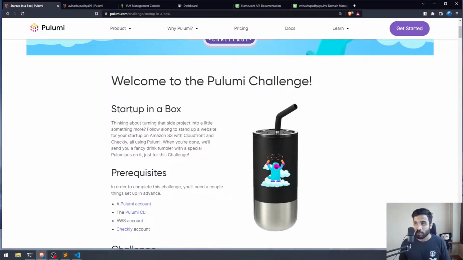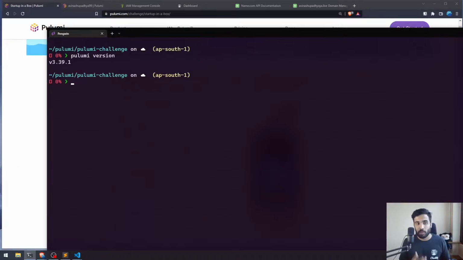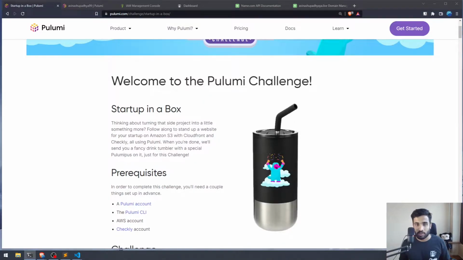And the next prerequisite is to have the Pulumi CLI installed locally. I have installed the Pulumi CLI locally and also authenticated it with my Pulumi account using the Pulumi login command. I can verify that using Pulumi whoami to verify that I've logged in as my GitHub account.